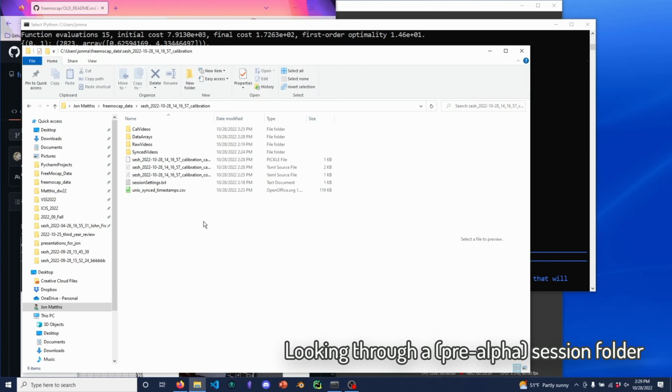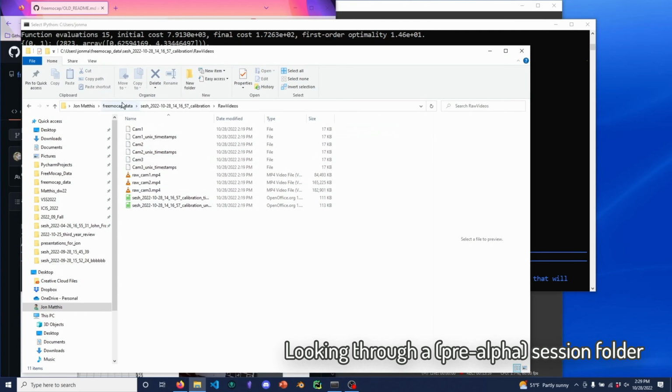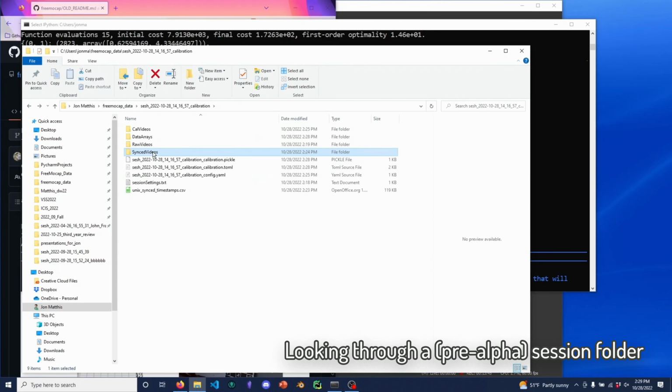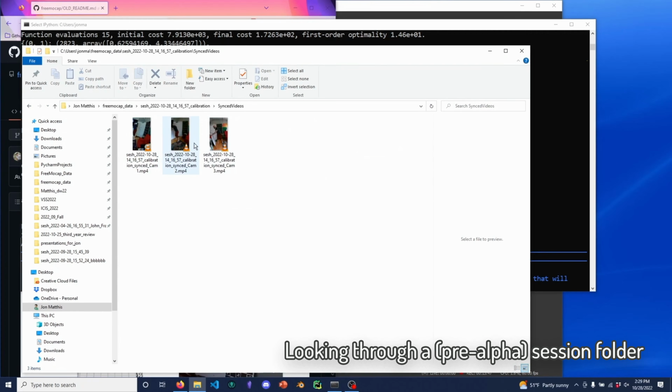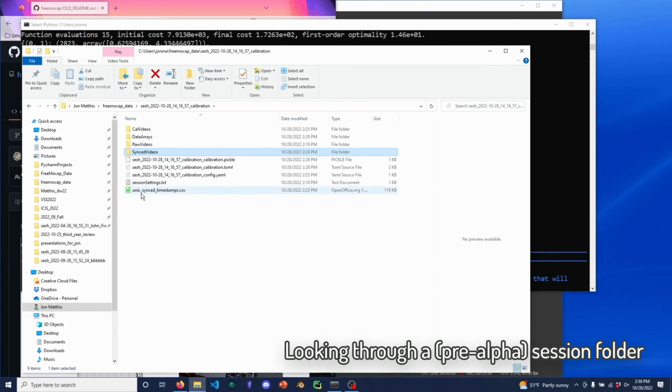And looking at the calibration session folder here, we can look at what's in there now. So we have the raw videos of the original videos that were recorded, along with their timestamps. And synchronized videos are the ones that were synchronized. So these are all frame perfect synchronizations, so each of these has the exact same number of frames synchronized.